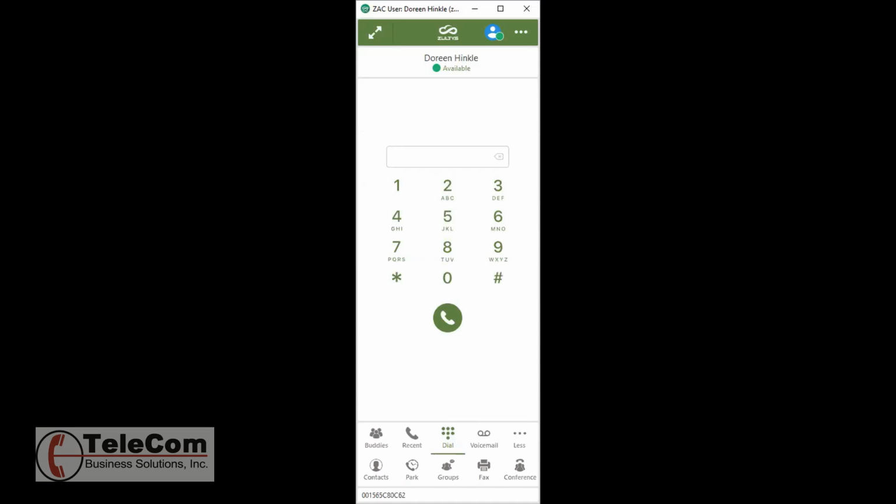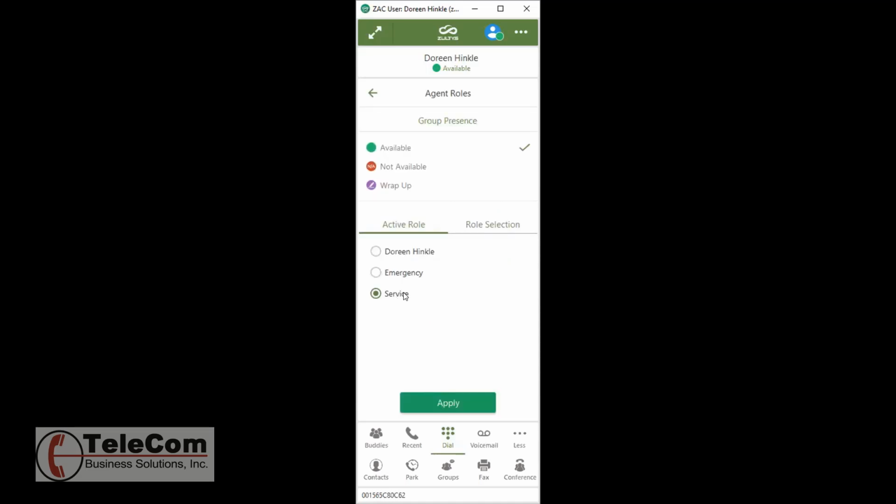A good practice is when you're stepping away from your desk for only a few minutes, you don't have to log out of your group. Highlight the group that you're logging out of temporarily and just click Not Available. Then when you come back to your desk, you would go back into the same group and click Available. And any calls that would be in queue would ring right out to you.